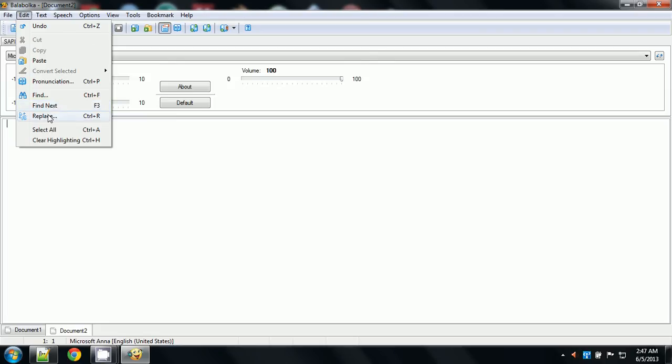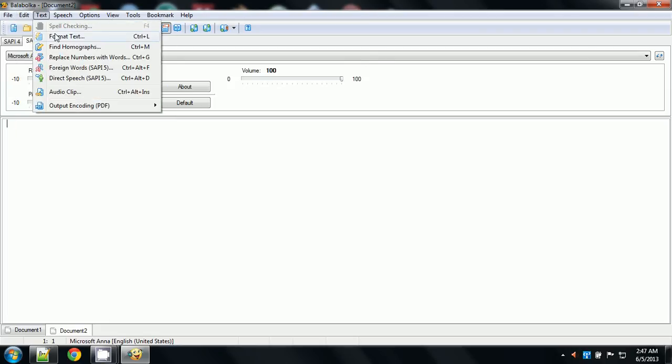Yeah, but it has different options for you. Format text, find homographs, and for the life of me, I couldn't tell you what a homograph is, but this program will find them for you. So if you need to find some homographs, there you go. Replace numbers with words. And this is good because there are little things you have to keep account of whenever you're putting in text, and things like numbers might not come out right when she's reading them.